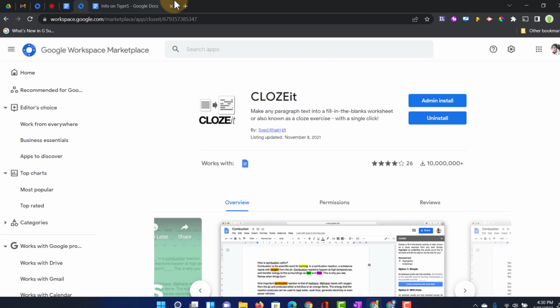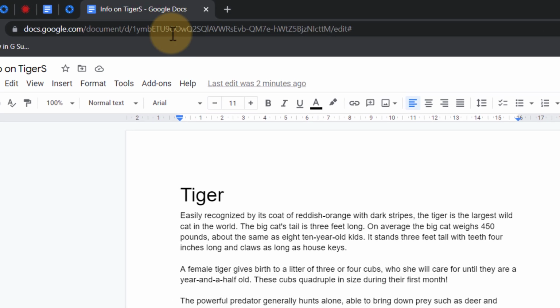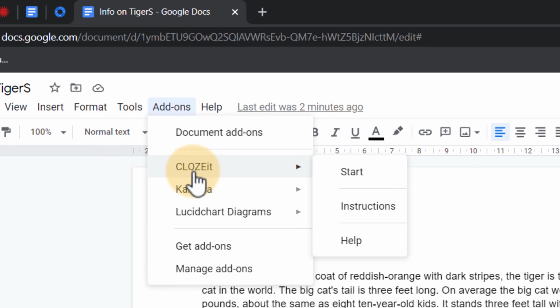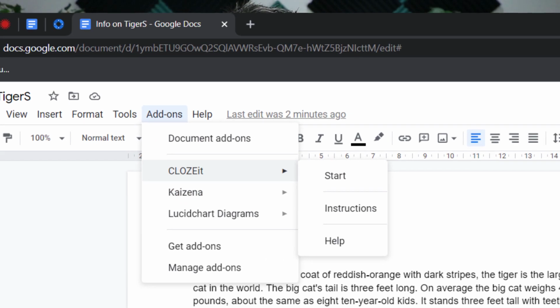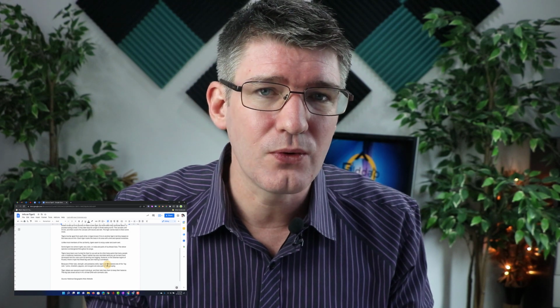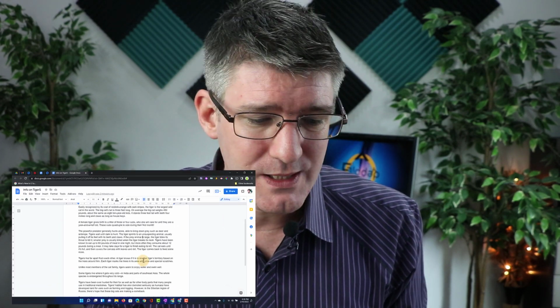Now, you can find it inside Google Docs by opening any document, and at the top, you'll have an add-on, and then Close It. Now, how does it work? Well, Close It will take any document. You can see here, I have a document about tigers. This is from the National Geographic's kids website. I've simply taken that, copied it over, and then I've also cited my source at the bottom.